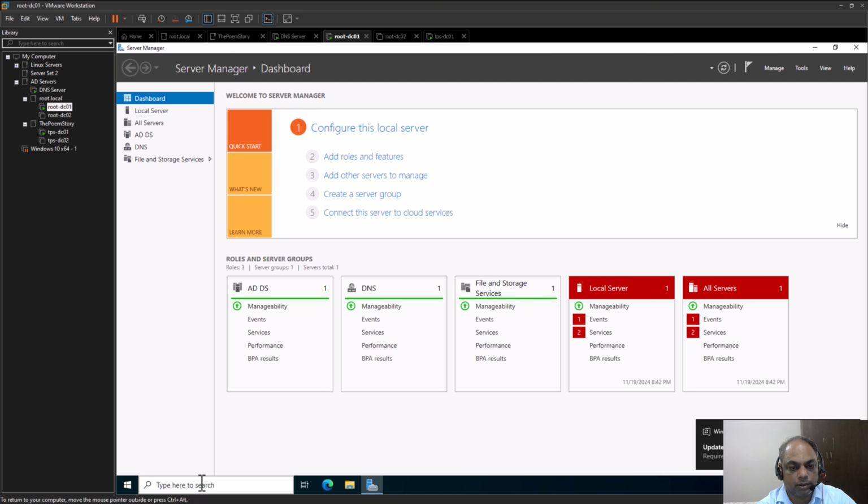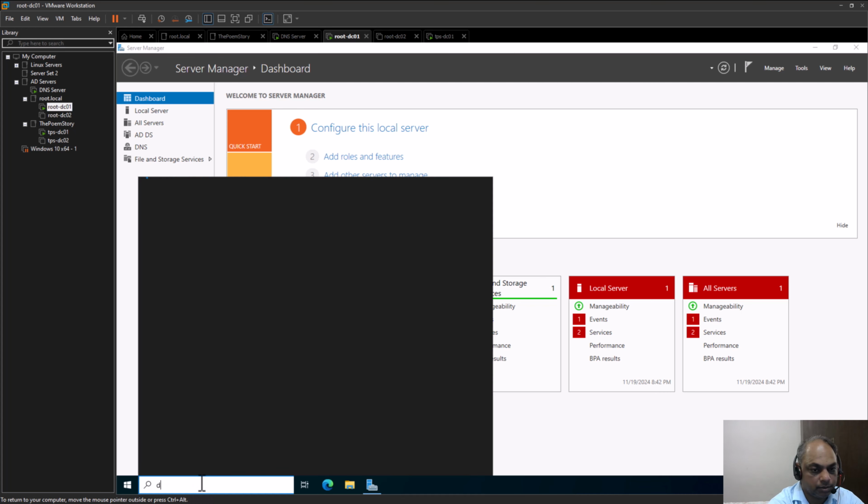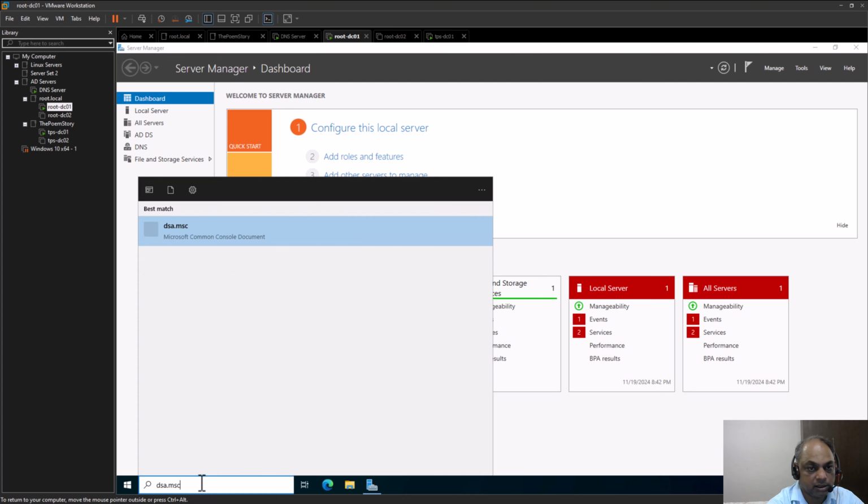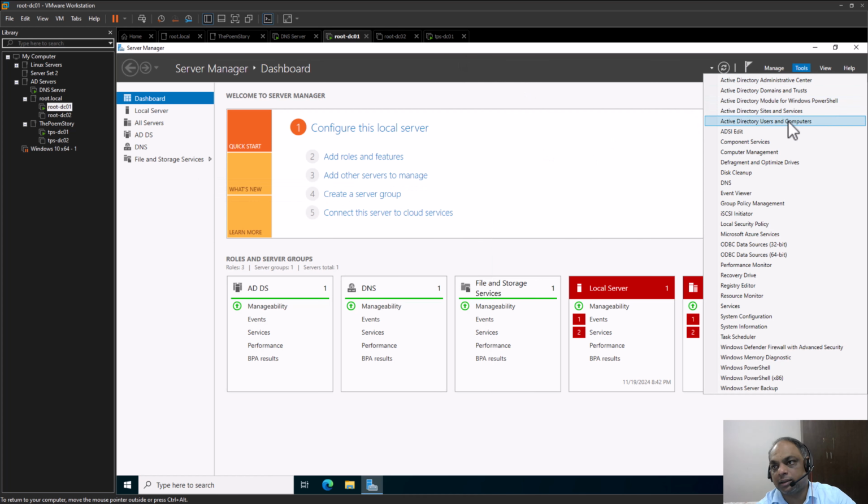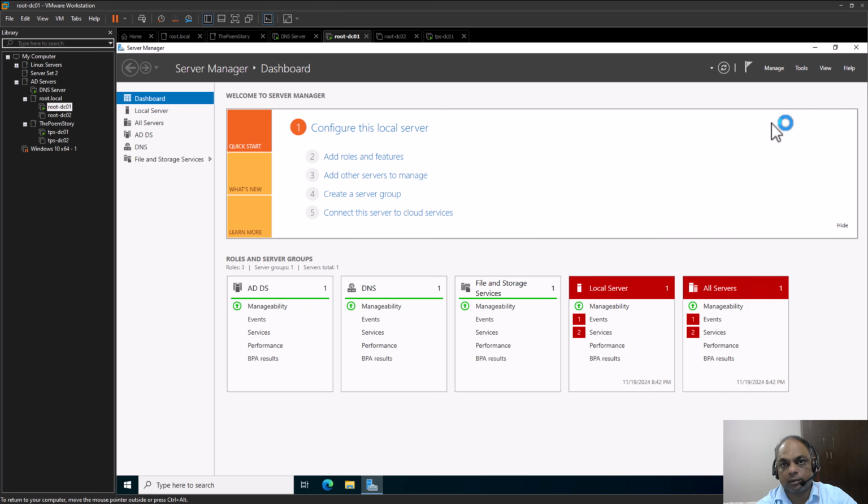To look into the groups, you go to dsa.msc, which is Active Directory Users and Computers. You can open it like this, or in Server Manager you can go to Tools and open Active Directory Users and Computers. Both ways are okay, no problem.